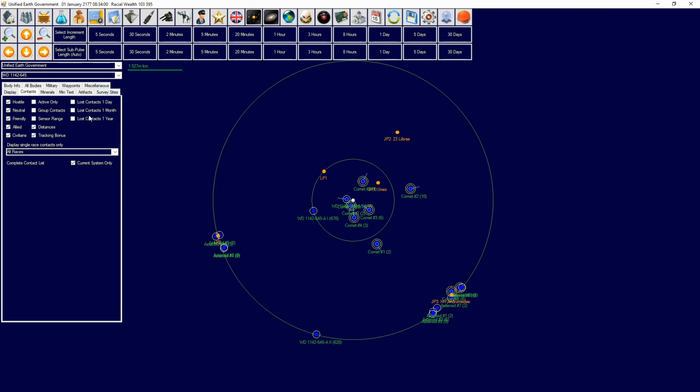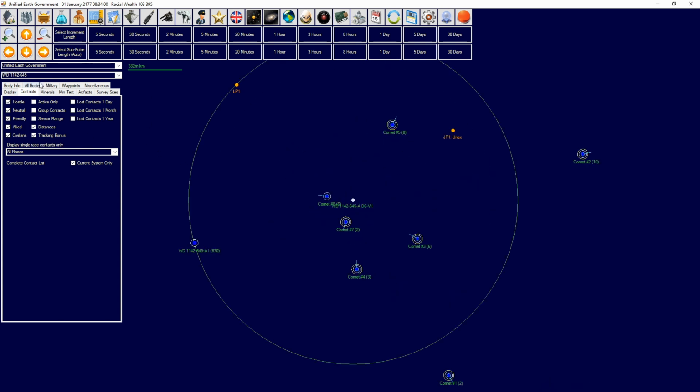Lost contacts shows how long you've lost a contact and where it was last seen, which is a really nice feature that C+ added. Minerals. So whichever system you're in, you'll be able to find the minerals of your system.